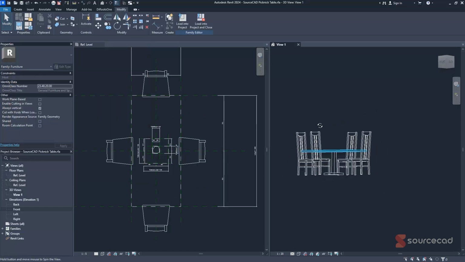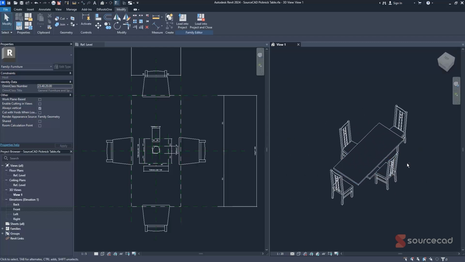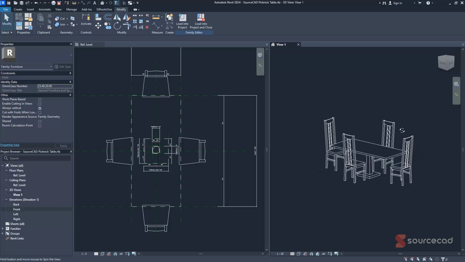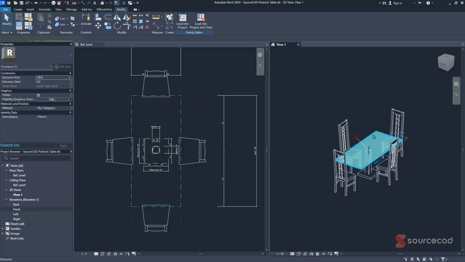And that's the power that we have with Revit, and it looks really beautiful. And this is just simply how we create our Revit family of our picnic or our dining table without complicating it, just making it simple. And if you want to add your materials, it's quite easy.